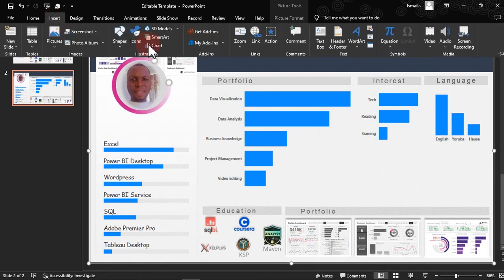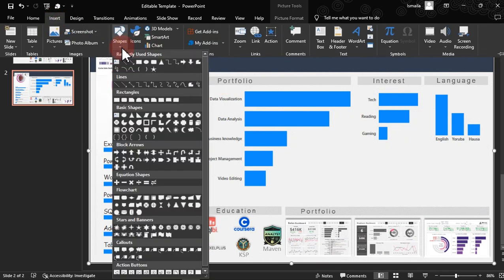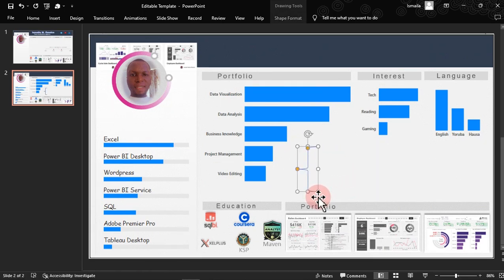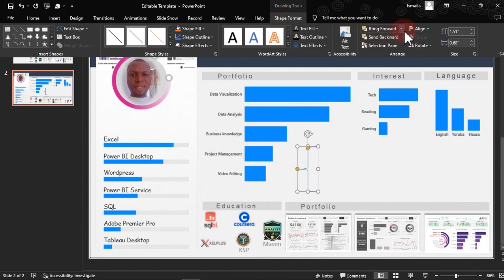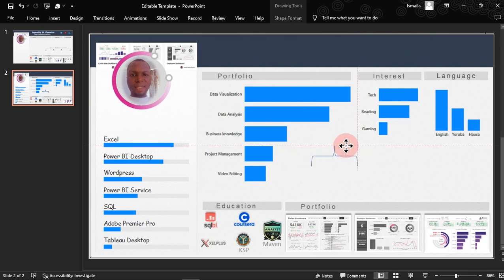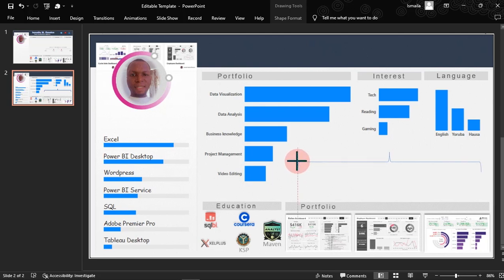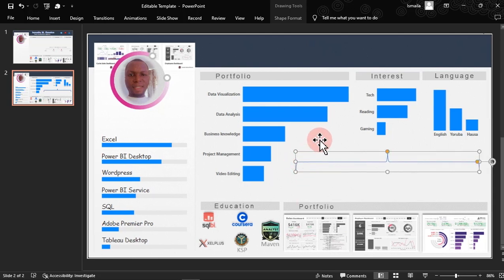So I want to come to insert, and quickly go to shapes and pick something just like this, which is the left brace, right? So we can just select it and have it right here. Now we need to turn it around. We flip it just like this. Can just move it to this end. Okay, I love it this way. Nicely done.